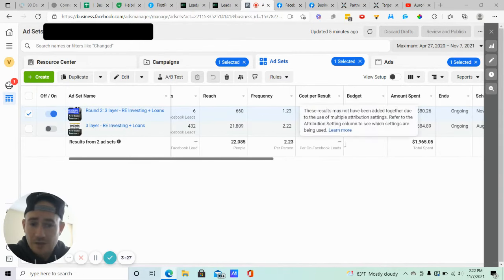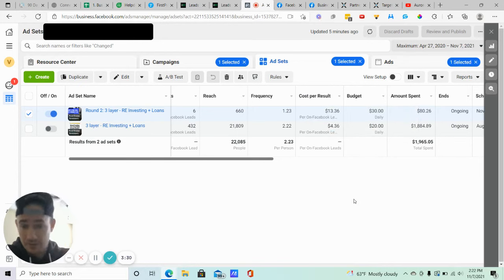And $13.36. So obviously, a lot higher than the previous campaign, but this is one of the lessons that I really want to hit home with you guys. You've got to give your Facebook ads time to optimize. Okay, just because you're not hitting your lead goals or your lead numbers in the first couple of days does not mean your campaign is not working.